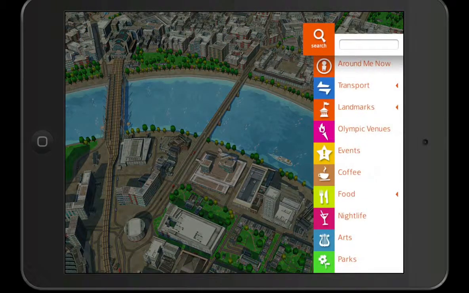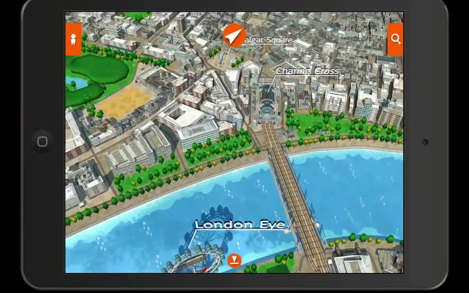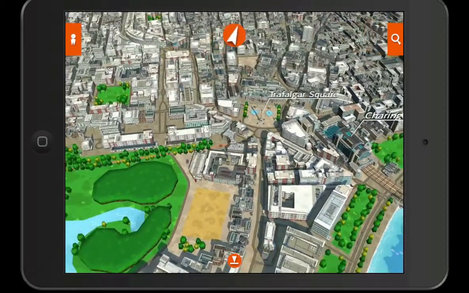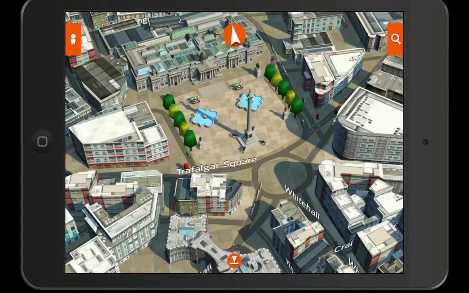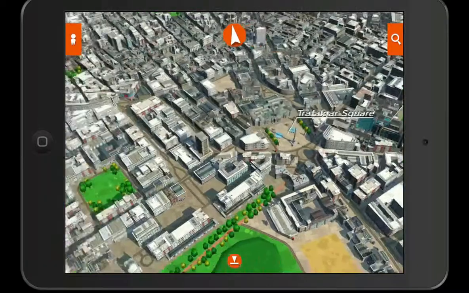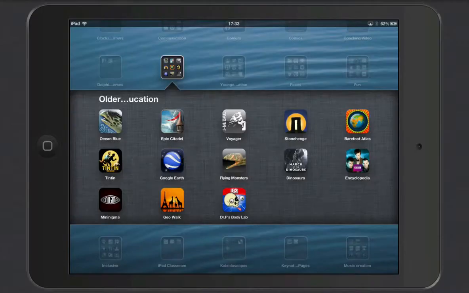And you can see here I can find transport, landmarks, Olympic venues, all kinds of things in there. You can actually bookmark places or put flags in there. So I think this is a wonderful one. It's called Wrecky, and it's really brilliant for any schools who are doing anything on mapping or anything about London. Superb. Right, I want to show you a really nice app now, which is called Barefoot Atlas.